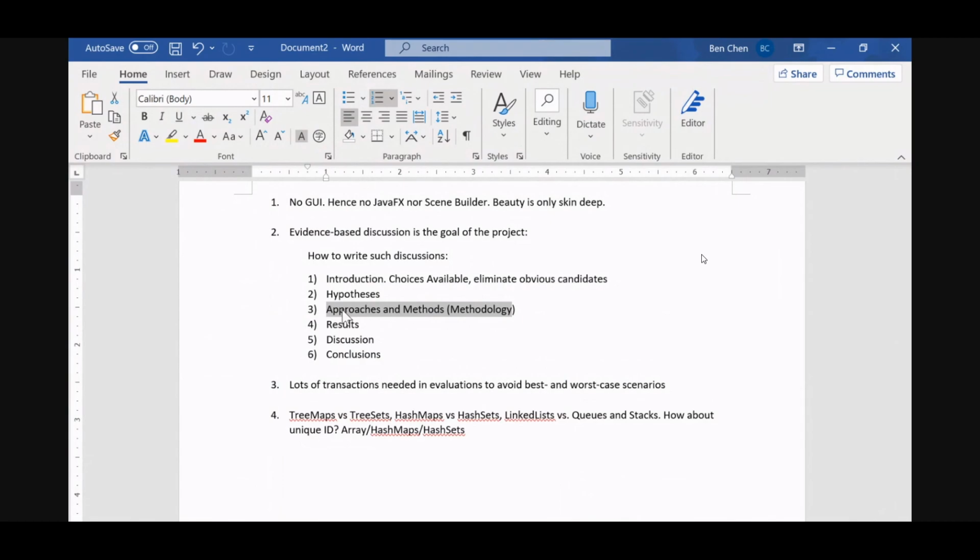Then you're going to have to discuss what data structure to use for each data type: for the user account, user profile, for trails, and for history.